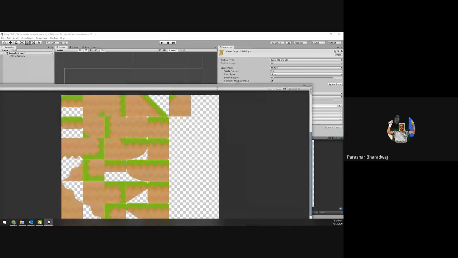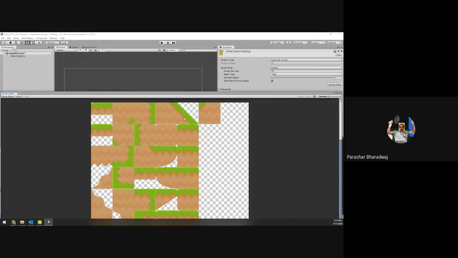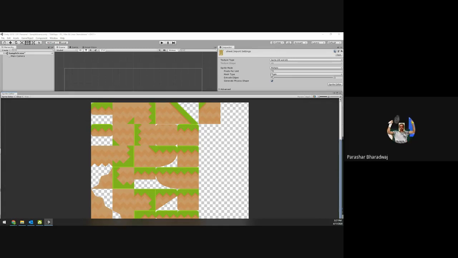Are we supposed to do this right now? Sorry, what was that? Supposed to do this right now, right? Yeah, make sure you're doing this. I'll give you a couple seconds to catch up. Like I said, make sure it's 70 and then multiple and 2D UI. Wait, so the PPI is 70.